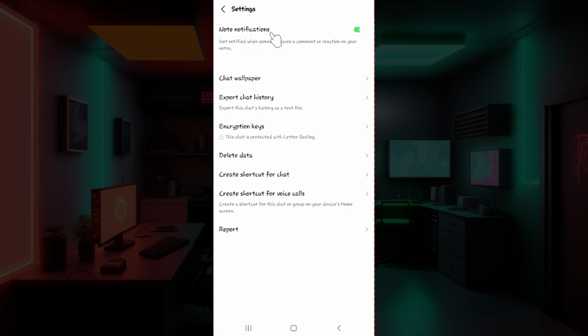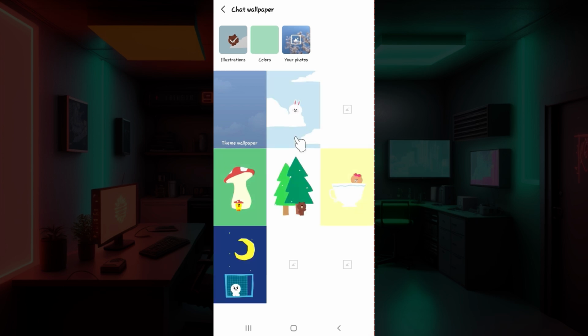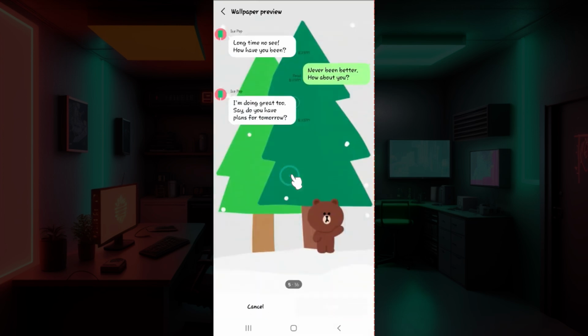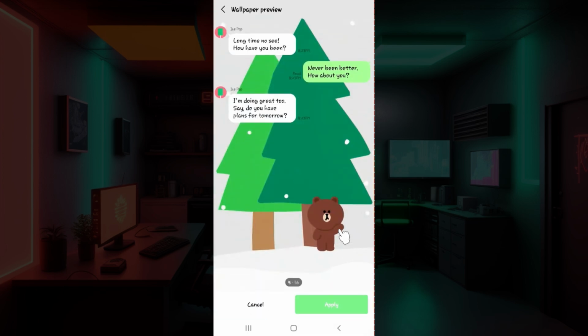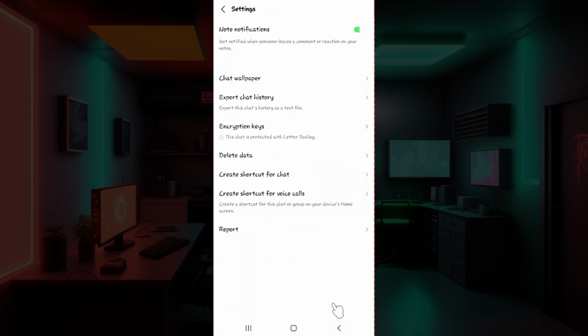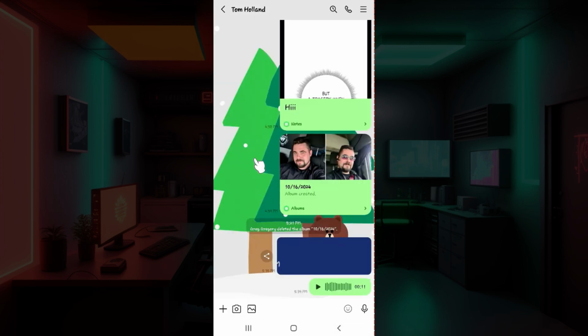Below notification, you can see the chat wallpaper. Click on it. Now select the wallpaper of your choice. Do note that it can be illustration, colors, or simply your own customized photos. Let's say I select this one right here. It's okay with me, so I'm simply going to click on apply. And that is it guys. As you can see, the wallpaper has been changed.